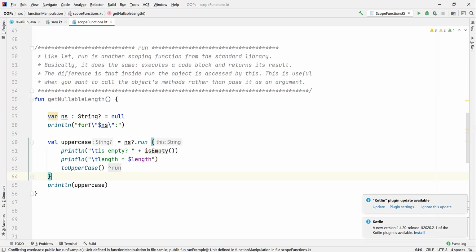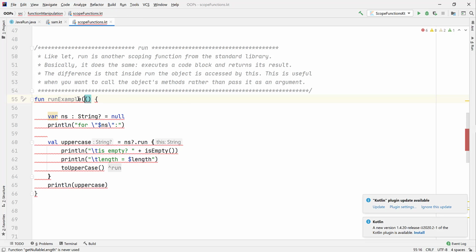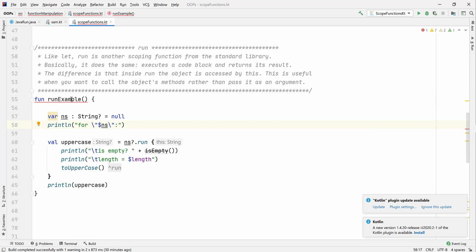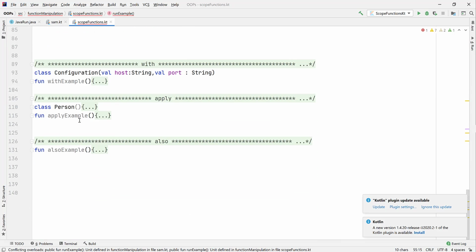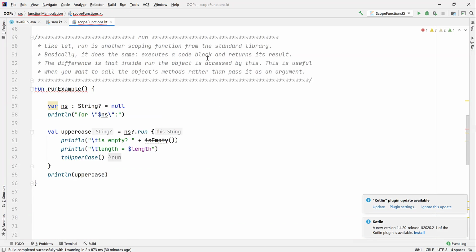Why am I getting an error? I just want to change runExample like this. Sorry, runExample. I think I have to call runExample one here and one where we have runExample.